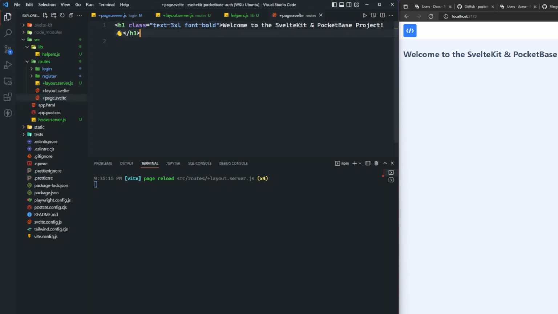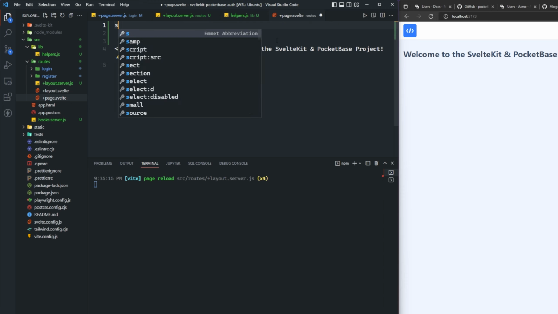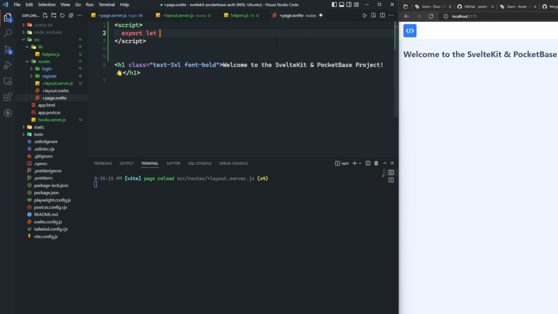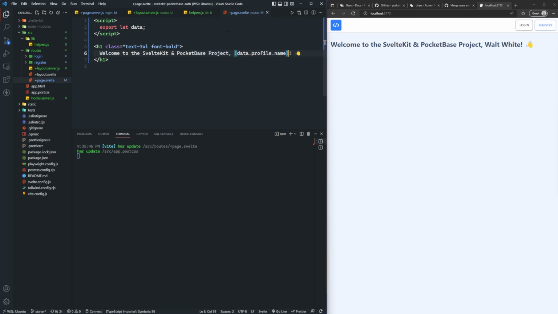So let's go into, for example, the home page here. And what we can do is we can actually update this +page.svelte route. So we can just say, accept the data prop first. And then we'll say, welcome to the SvelteKit and PocketBase project, and we'll put a comma. We'll say data.profile.name. And then now you can see it says, welcome to the SvelteKit and PocketBase project, Walt White.